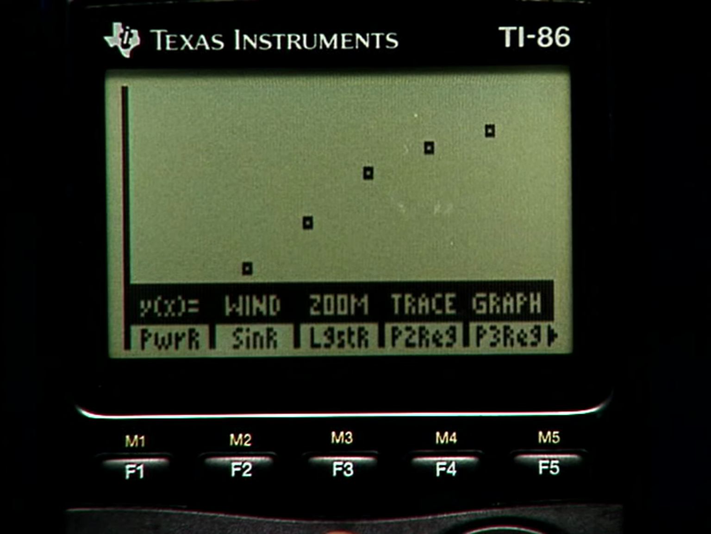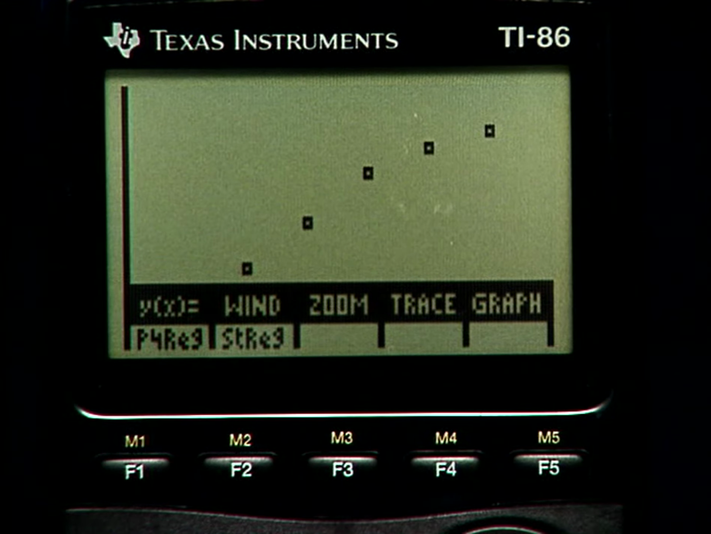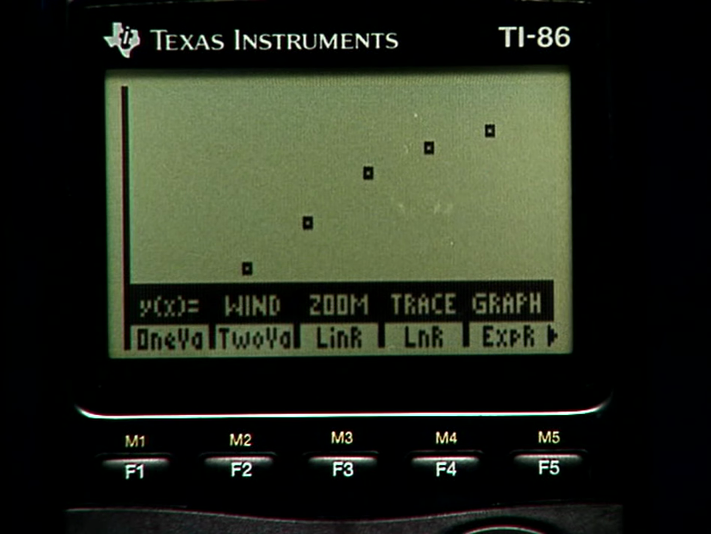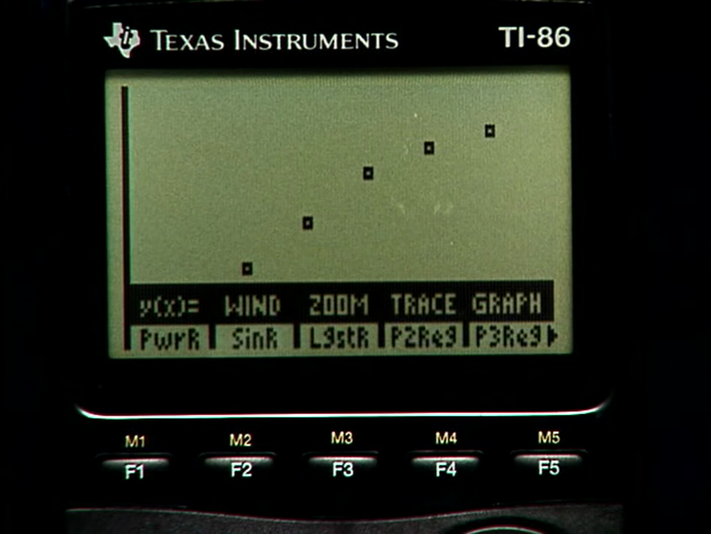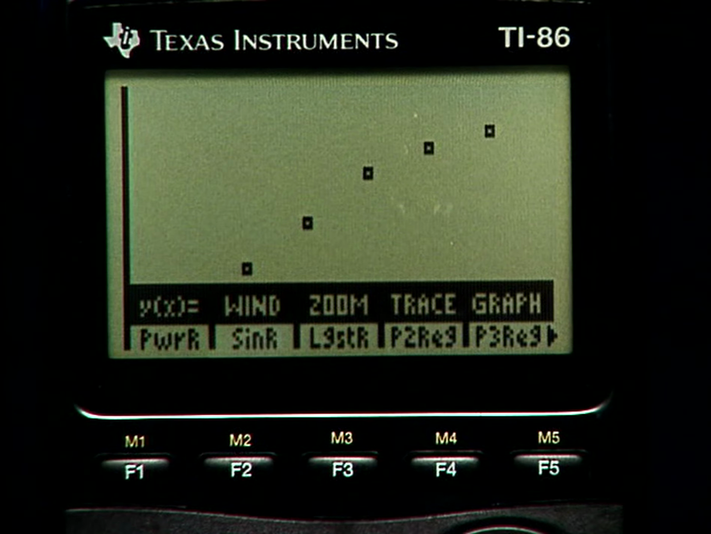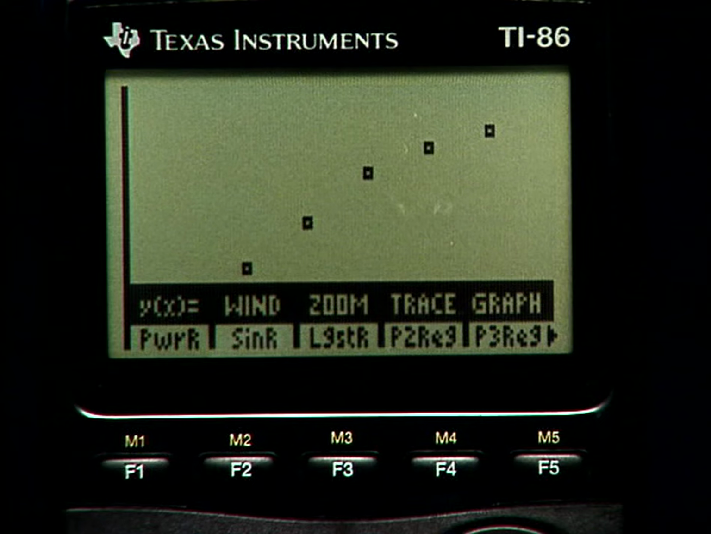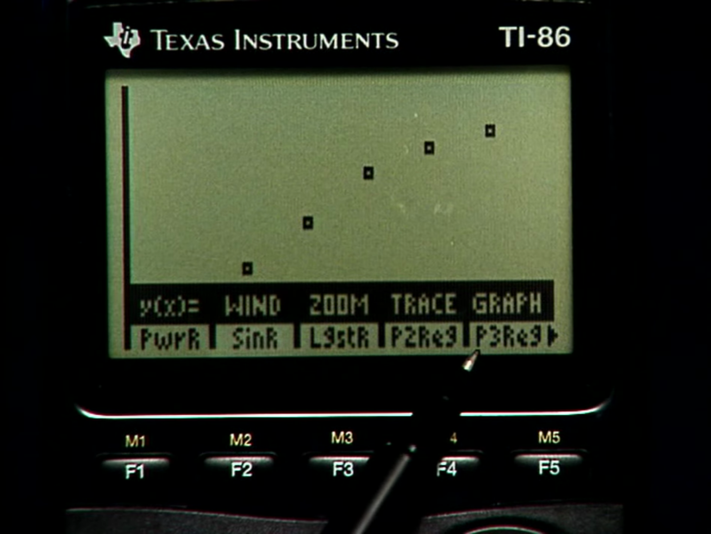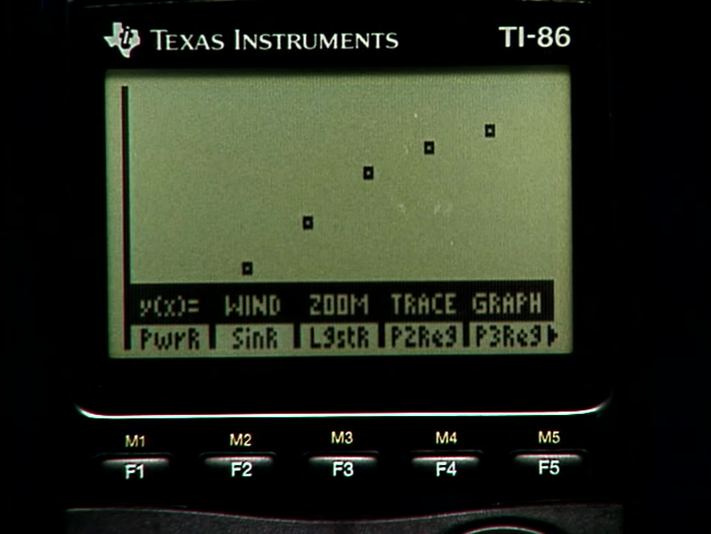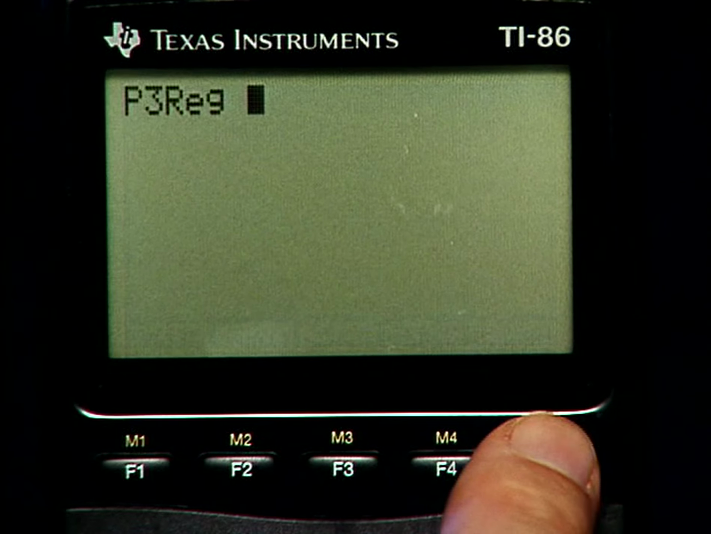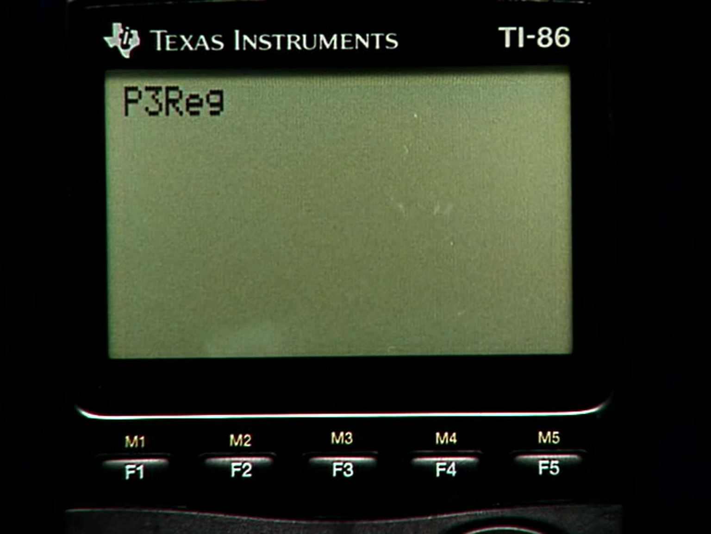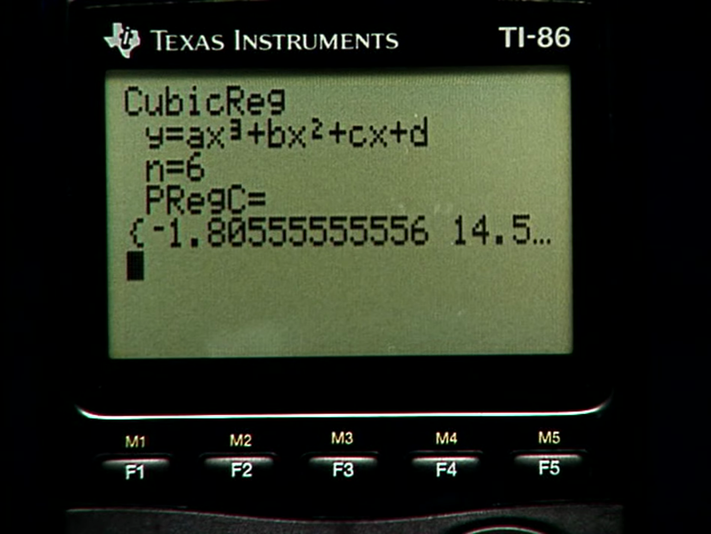You see, for more items, and I'm going to continue to press the more button just to show you the various items that are on here. We're starting over at this point, but we're looking for a cubic regression, and that's a third degree polynomial, and that's the P3 regression that we're looking for. So I'll press F5 for that, and then enter, and it's thinking, and here it is.